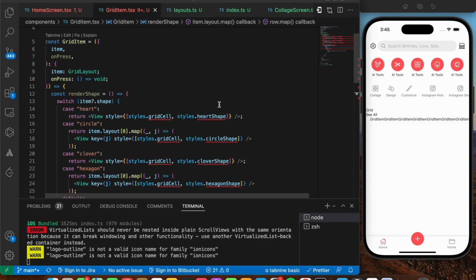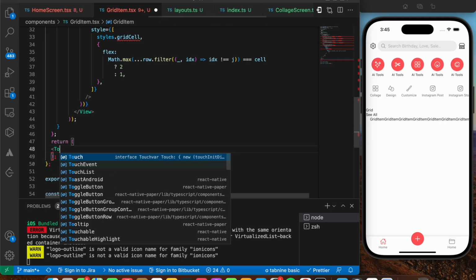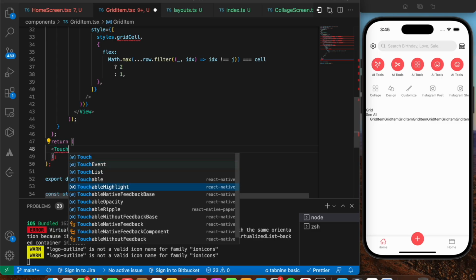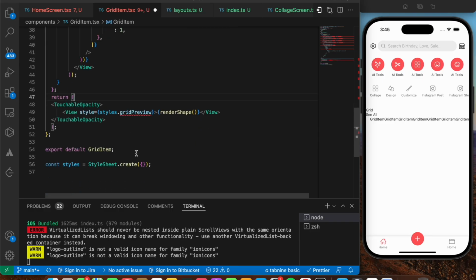So before that, we need to implement the render shape function. So instead of view, I'm going to have my touchable opacity. So I'm going to say touchable opacity. Here I'm going to have a view. This view in turn is going to show the render shape. Here I'm going to say style is going to be equal to styles.gridPreview.